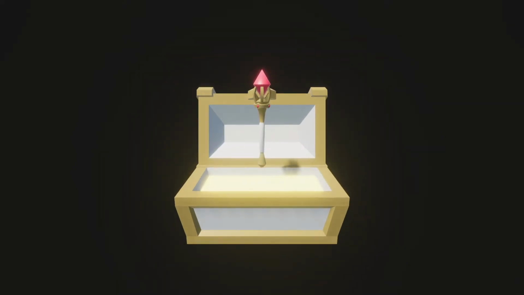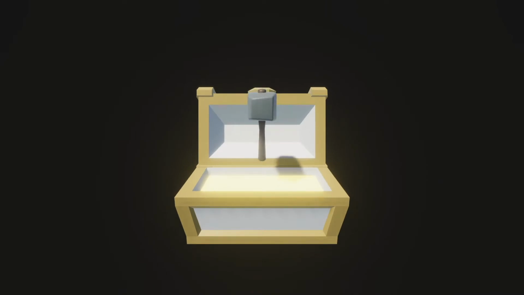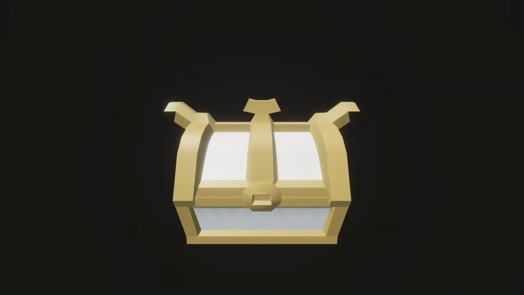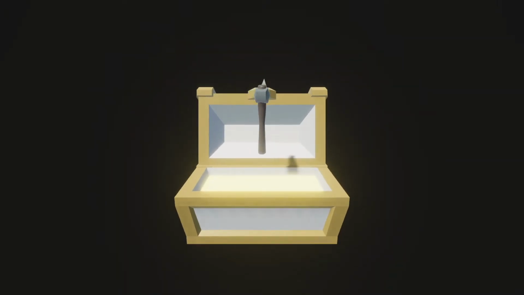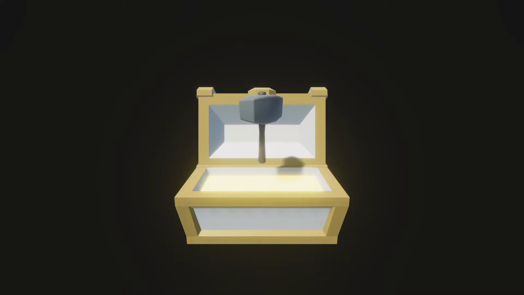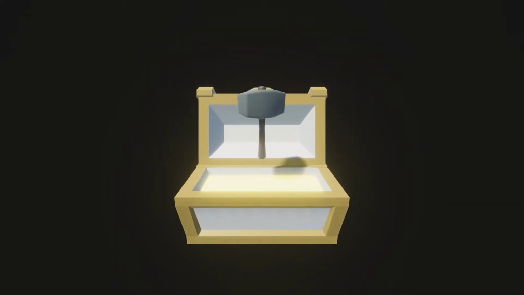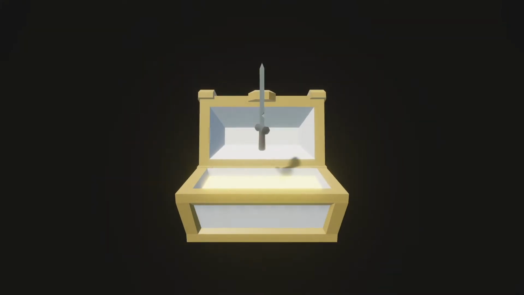Hi, in this video I want to show you a common script I use to generate random drops. As you can see, I have a chest here, and every time I open it, an item is randomly shown. In this scenario, I want some items to appear more often than others, so I use a special list called a weighted random list. This list lets me assign a weight to each item, so items with a larger weight are chosen more often than those with smaller weights.